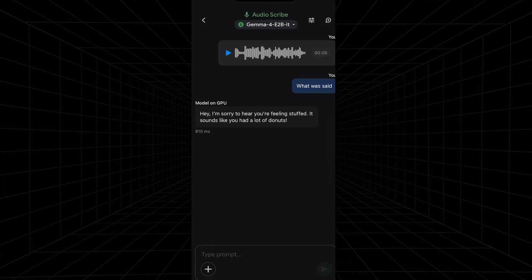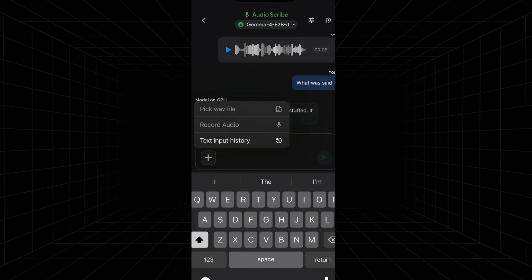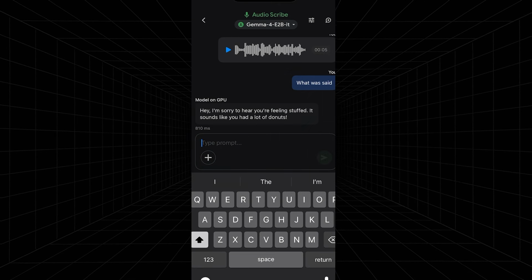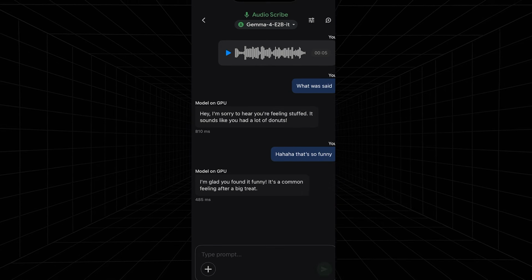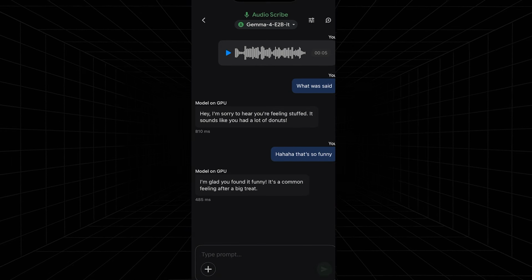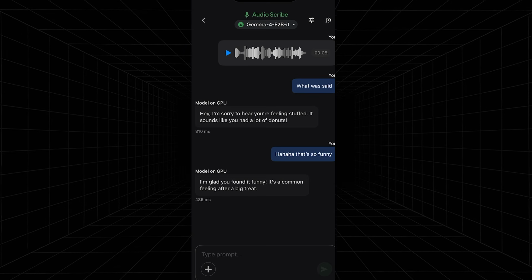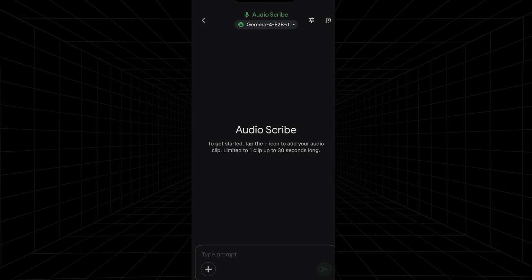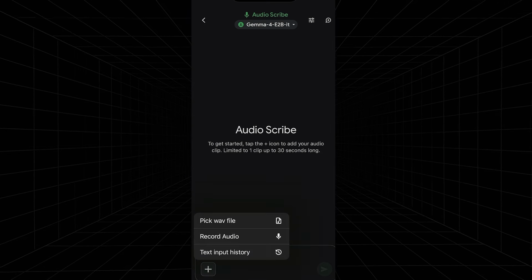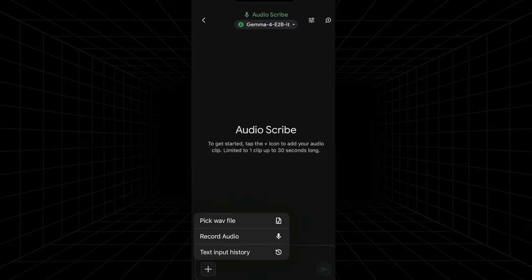But now I'm not actually able to add another clip. I'm just able to say, ha ha ha, that's so funny, and I'm able to continue the conversation. Of course, if you want to put another piece of audio in, unfortunately, at the moment, and I'm not sure if they're going to change this, you have to click plus and reset that, and then you'll be able to input something else and go again. If you just put the audio in, for some reason it doesn't work.